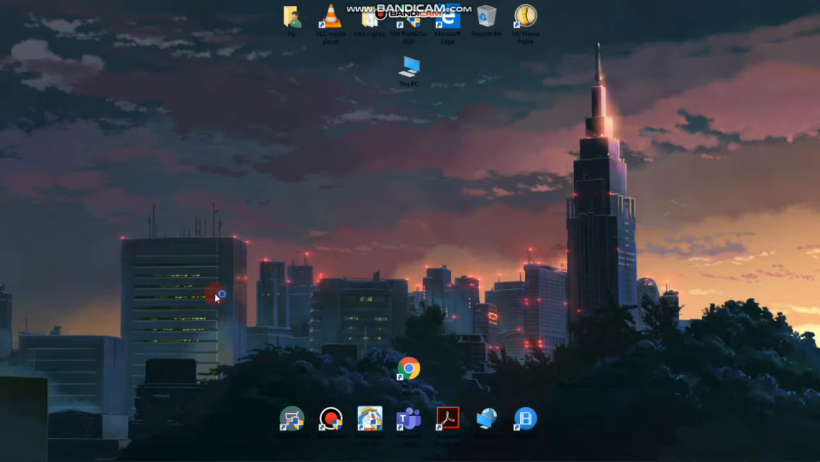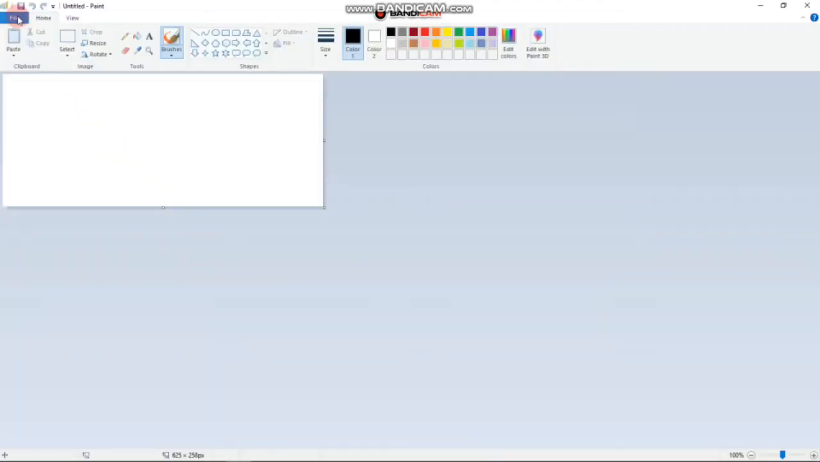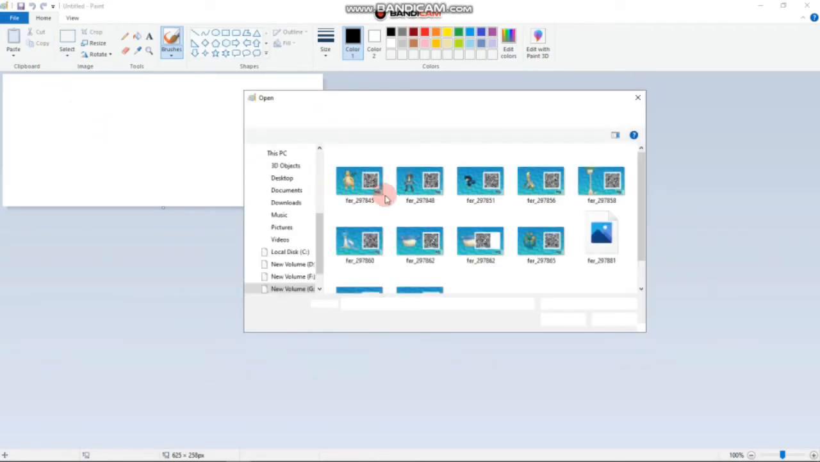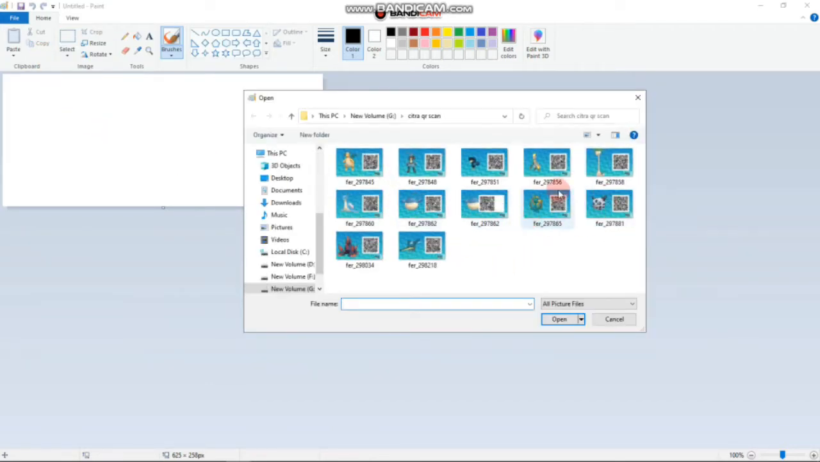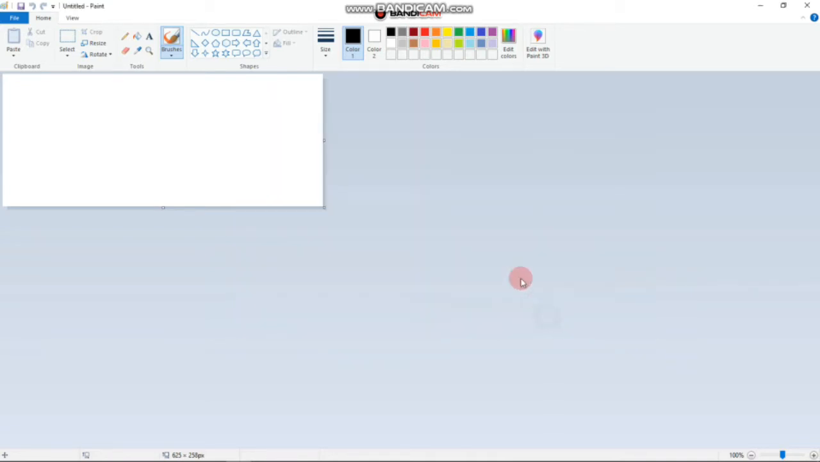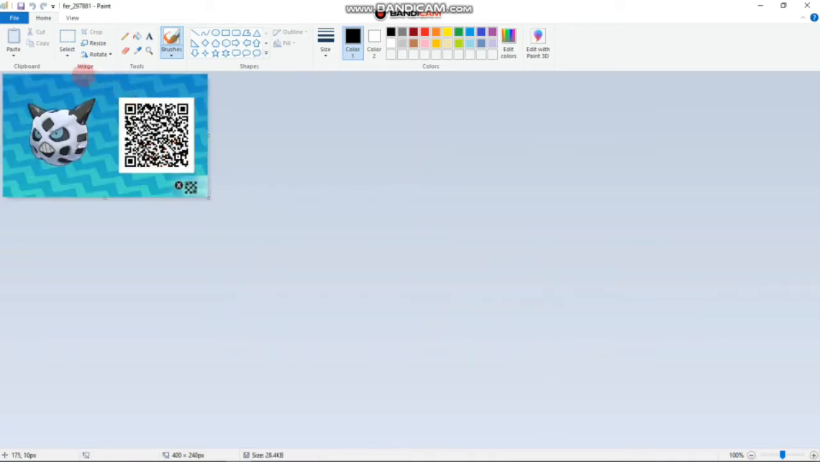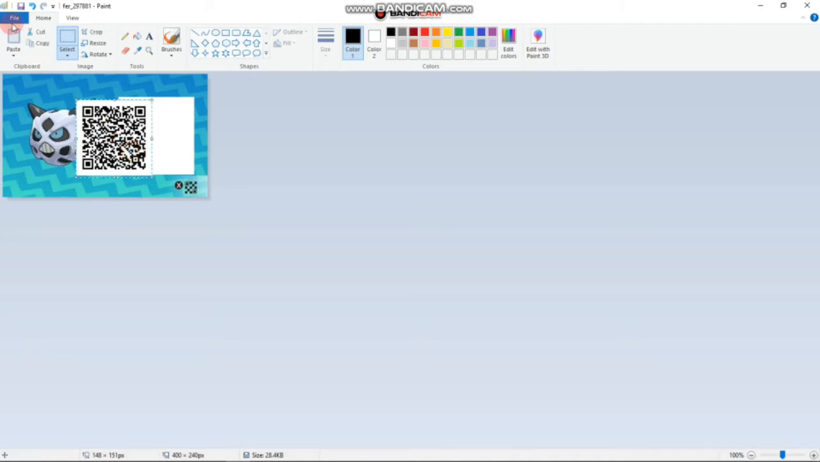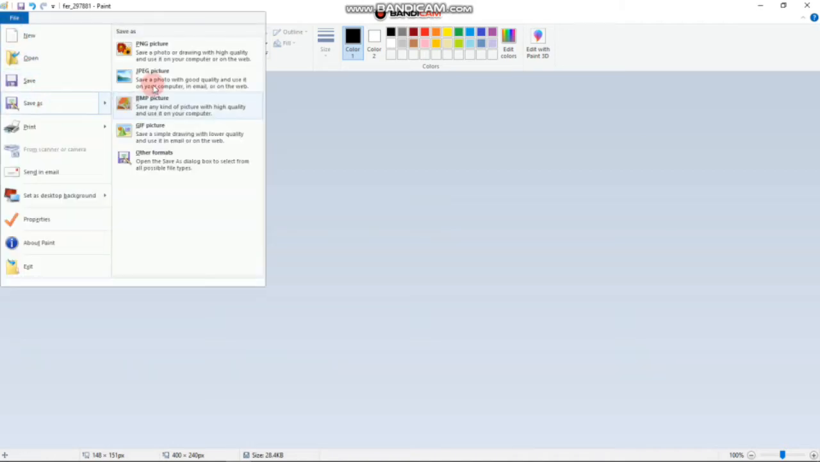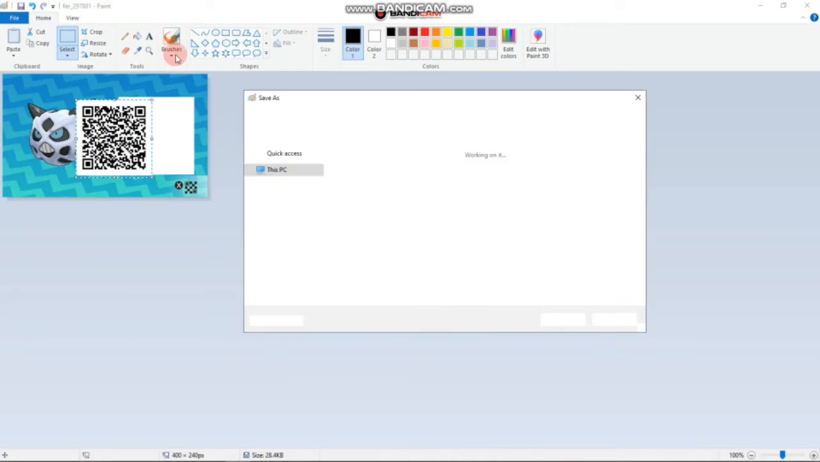Now open Paint app on your computer and open the picture you just downloaded. Now click on Select and select the whole QR code. Now put the QR code just after the Pokemon. Now save it as PNG picture as Citra supports only this format of photo.